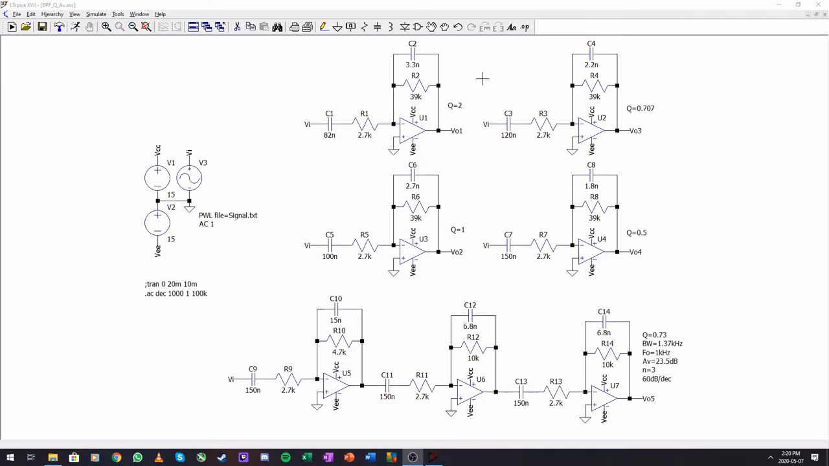So I set up the simulation and I have 5 filters here: the 4 that you had to build and then 1 extra of my own, which I will explain last. I added the signal file to this and I set up a simulation for a transient and a Bode plot. So let's first do the Bode plots.